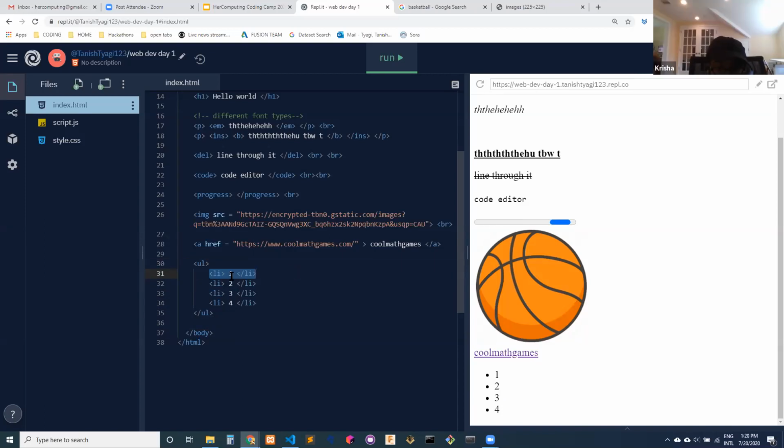So we have LI. It just shows, okay, this is one element of our list, and then we have text inside of it, and then this is closing. And this second line here is another element of our list, and it closes. That's basically all the LI does.